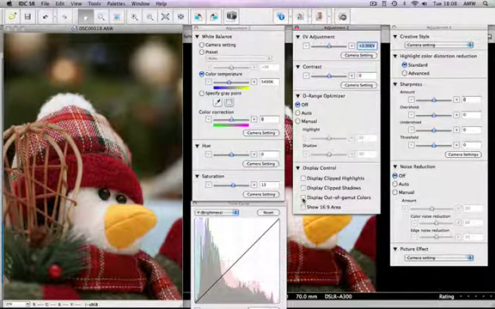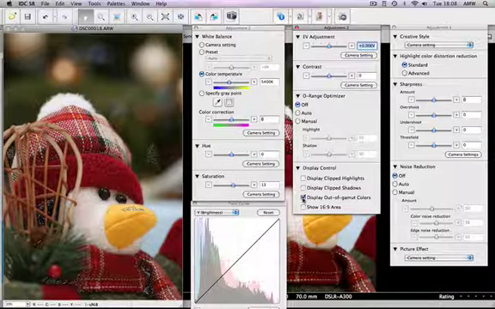If you are having problems printing your image, you can choose to display any out of gamut colours. If you have lots of out of gamut colours in your image, you could then try decreasing the saturation to bring them back in gamut.